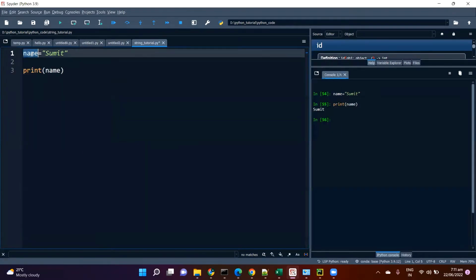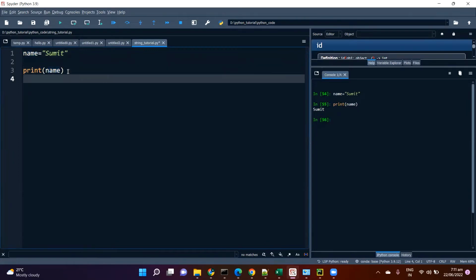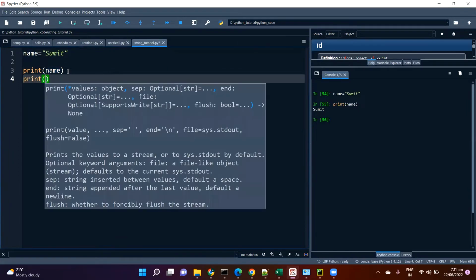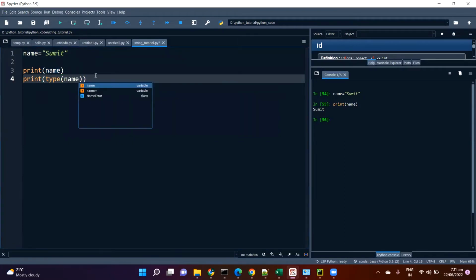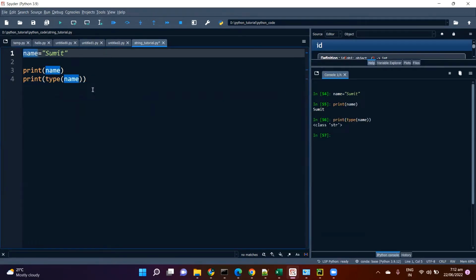A variable stores whatever value you give it. So you can create this. This is a string type. How will you find out it's a string type? You can check the type using print type of name. It will give you the type of this variable. It is str.